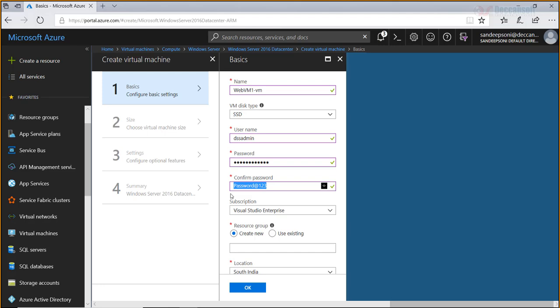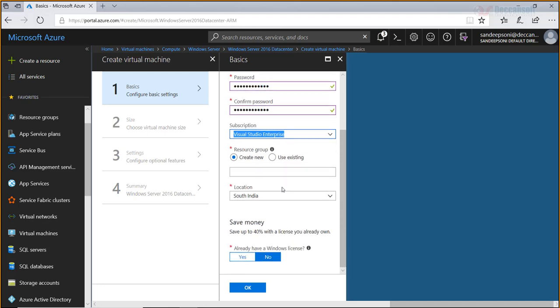Many times it happens that you create a virtual machine, you forget the password, and then you have to change the password before you log in again. So remember this password before you forget. I mean, write it somewhere and store it. Use the resource group. I'll use the same resource group which I have used for creating my virtual network.